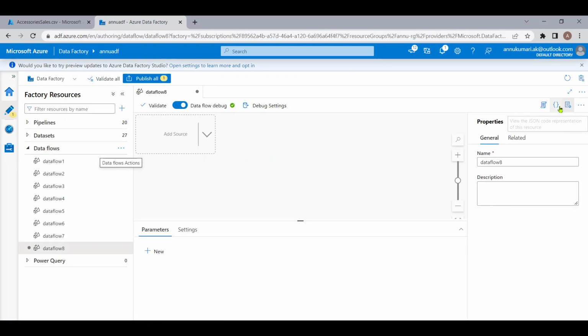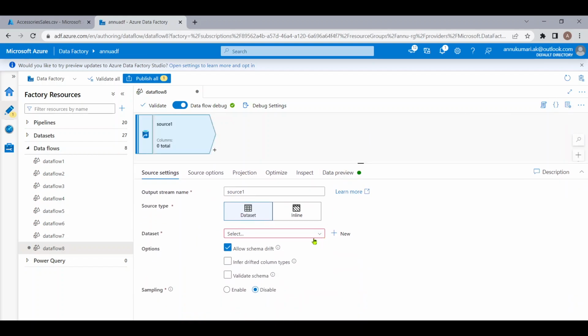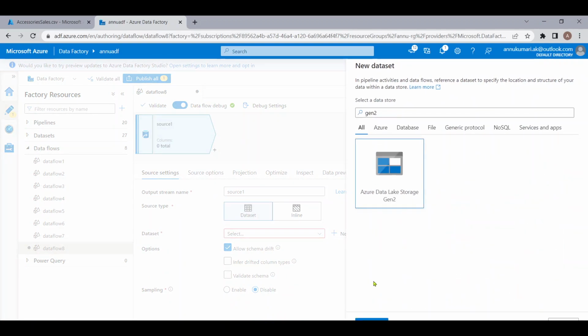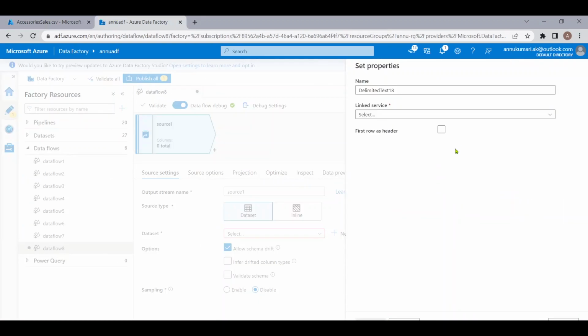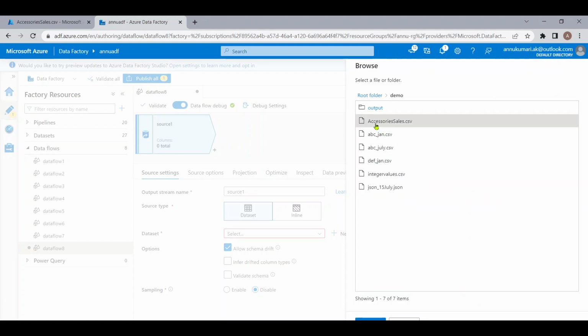My data flow debug is already turned on. Let me add a source transformation, and here let me create the dataset pointing to the same file, that is accessories sales.csv. The file is in CSV format, so let me choose the CSV format, and click on the existing linked service, and inside the demo folder I have the input file.